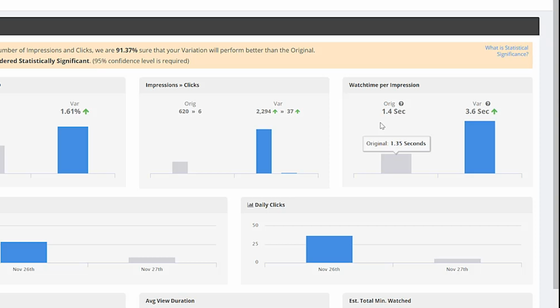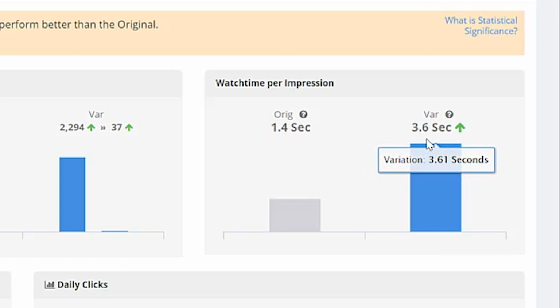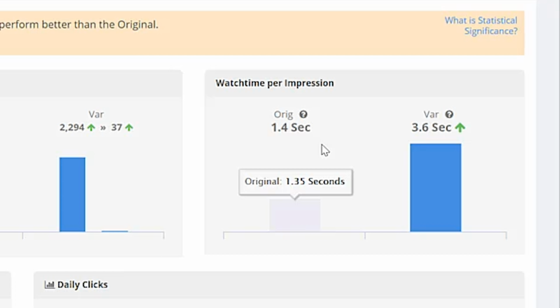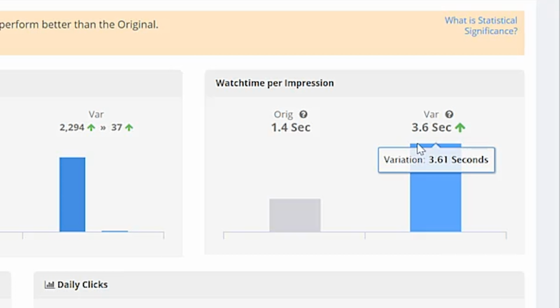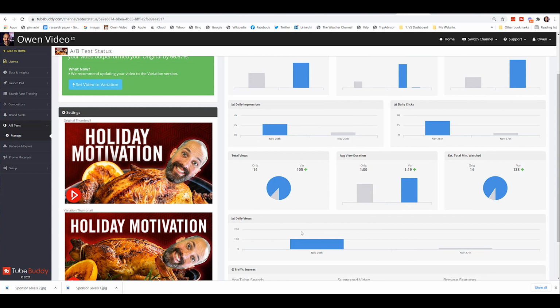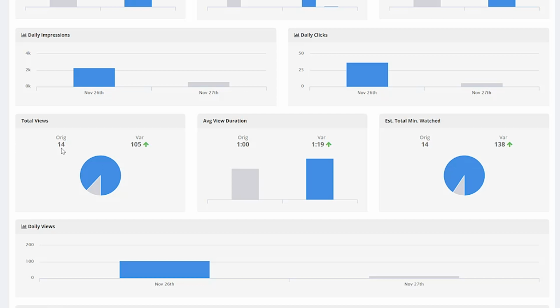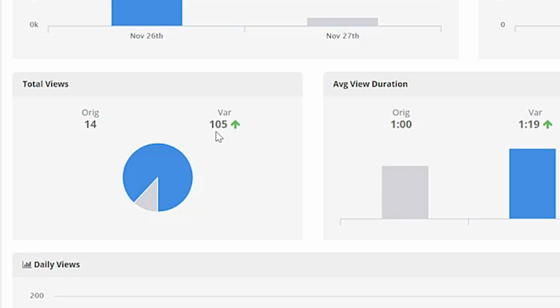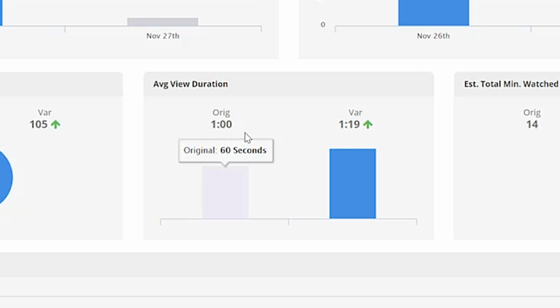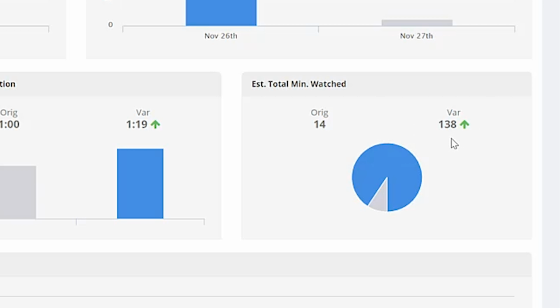So wow. And then watch time per impression, you might be thinking 3.6. Keep in mind this was like a test video, but you can see the difference. I mean, it's like twice as much watch time came from this. And then as I bring this over, I can look at total views, where the original thumbnail got 14 views. This one got 105, right? Watch time views, this one got 19 more seconds, and estimated total minutes watched. The variation thumbnail got 138 more total minutes watched. Wow, that's fantastic. And if your channel is more engaged than mine, then you could get some even better numbers.